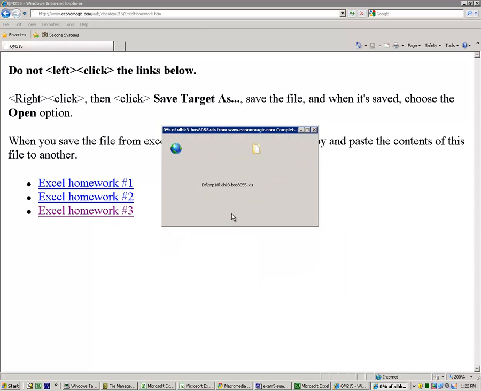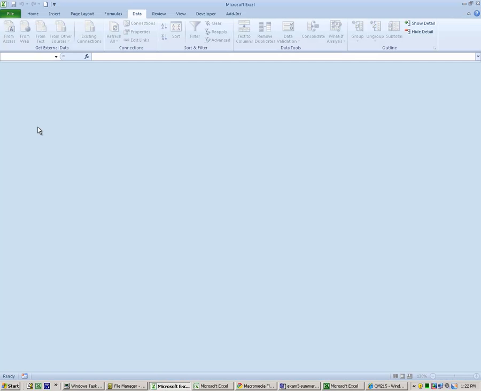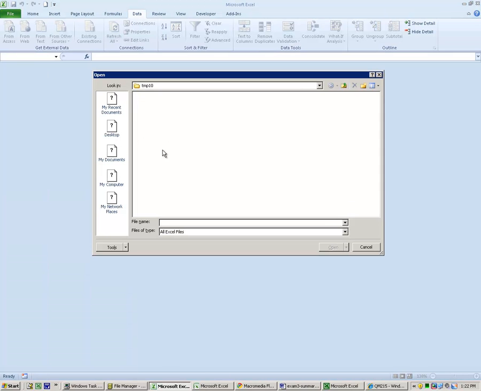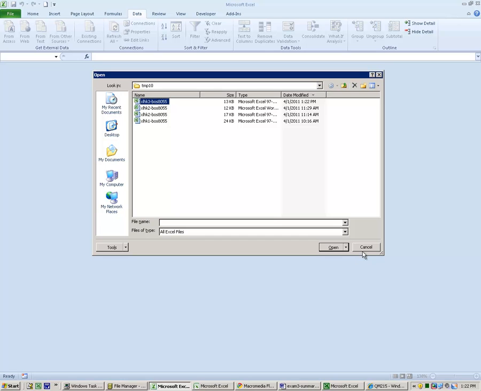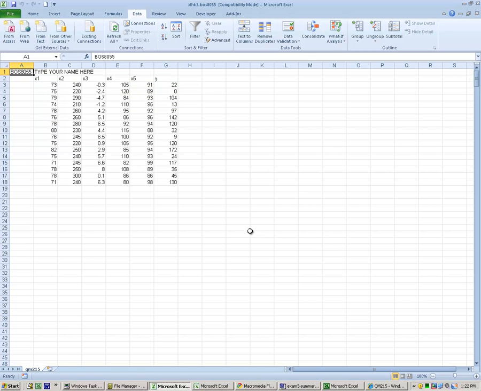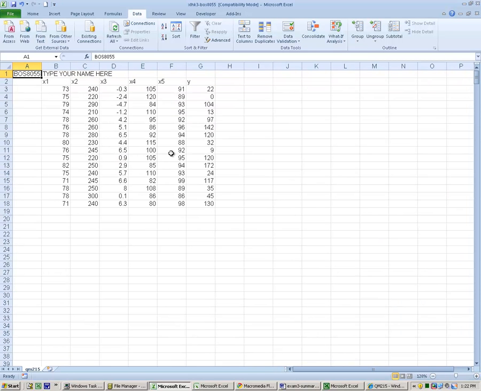I already have a copy here, so I'm going to replace it. Since I have these 3 versions of Excel going, it won't load up automatically. Yours probably will. Alright, so I'm going to go to Excel 2010 and open that file. I'm going to get Excel homework number 3, open it, and here we are. Expand this a little bit, but we need a lot of room here.